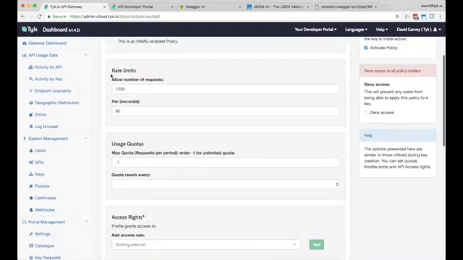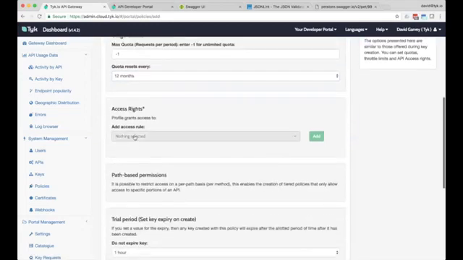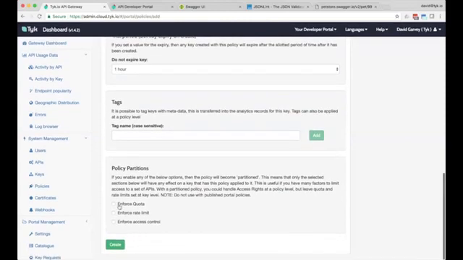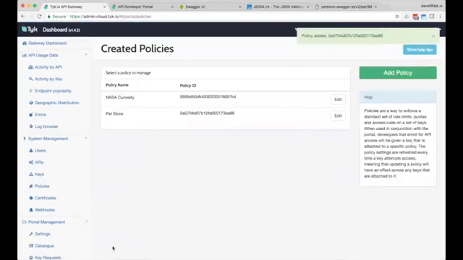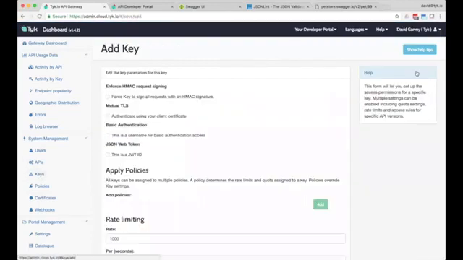And here we can see some of the settings that were also available in the key. So rate limits, usage quotas, let's just set that again, and access rights. So I'm going to set the access rights to be for the Petstore. Let's click on add, so that's in there. And then I'm going to change the expiry as well to do not expire the key. Let's create that policy.